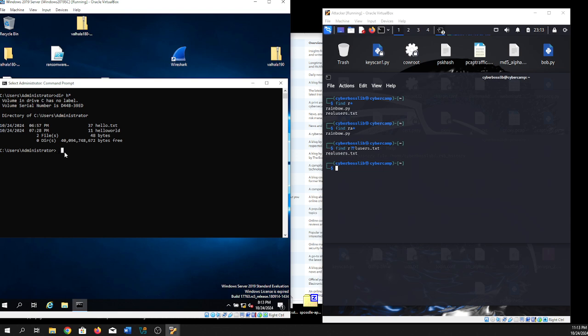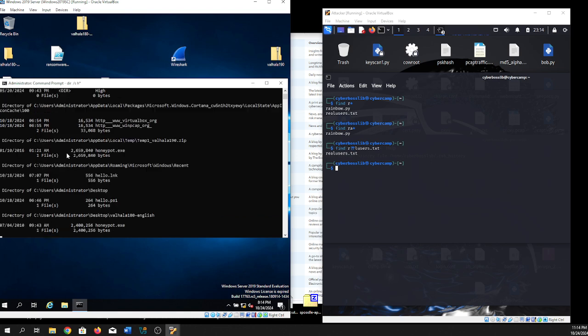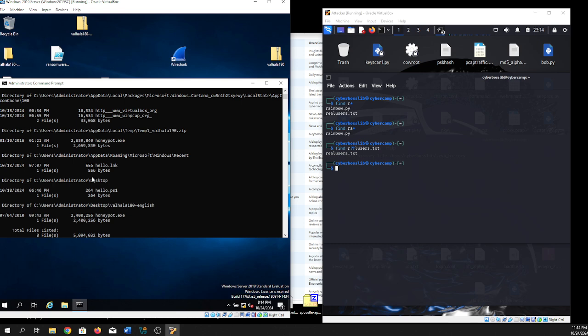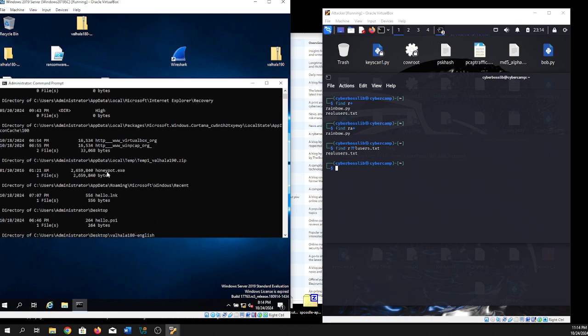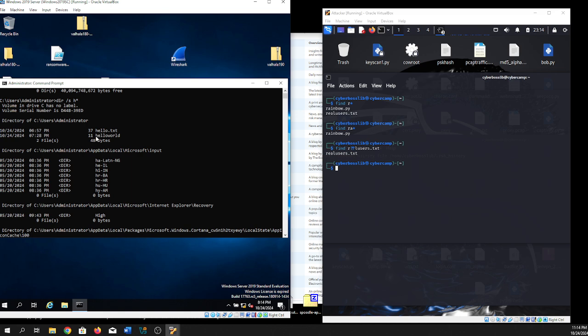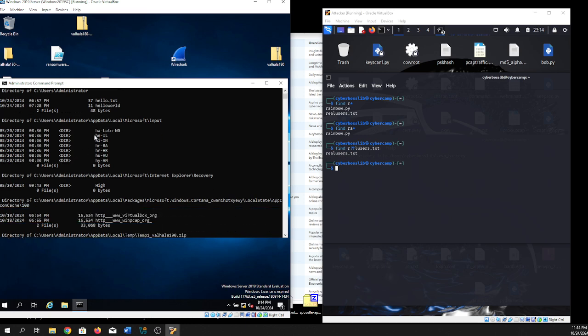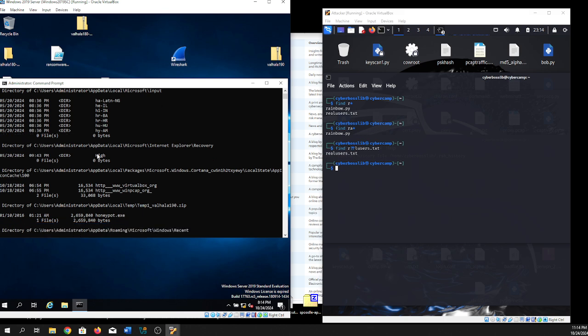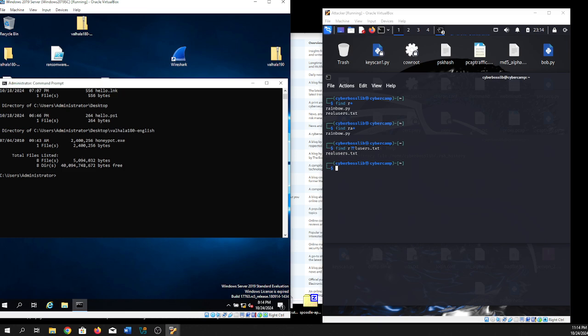Now, if I want to do it for the directories, then I'll have to put the /s option, and it's going to look for files and directories. So H, and you'll see that it's going to look for all files and directories for files that begin with H. And then you'll see directories that also begin with H. Okay.